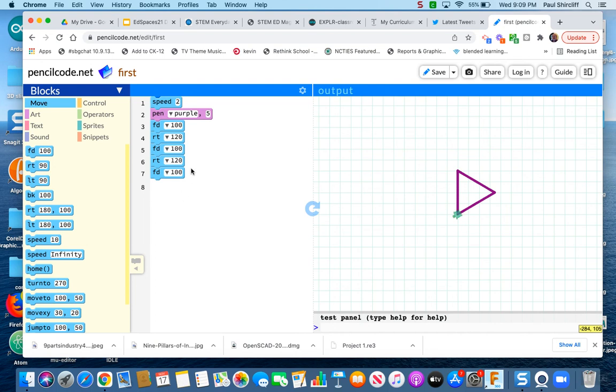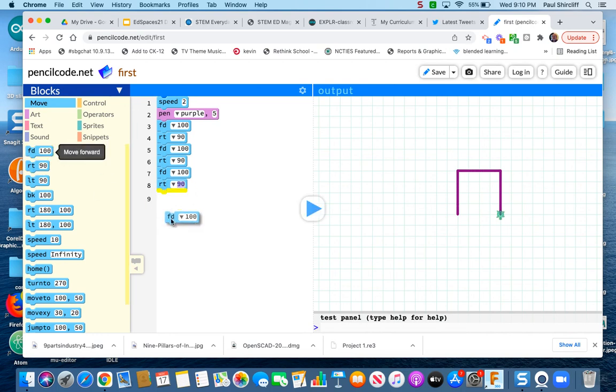Now let's make a regular square, a regular quadrilateral. And this is called an equilateral triangle. And a regular quadrilateral would be called a square. What do you know about squares? All the corners are 90. All right, so I got to turn one more time and go forward. Boom, boom, boom, boom. Ta-da, there's a square.